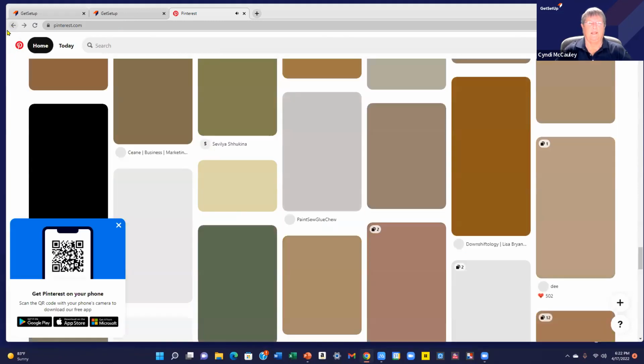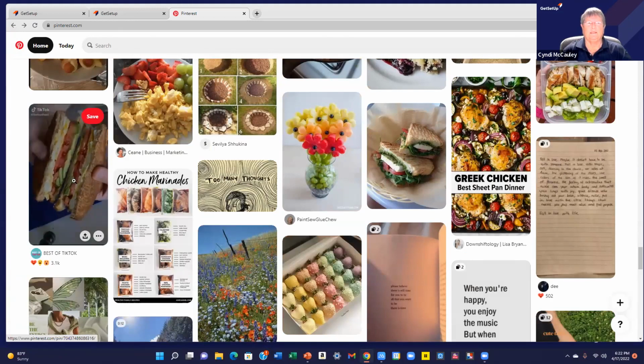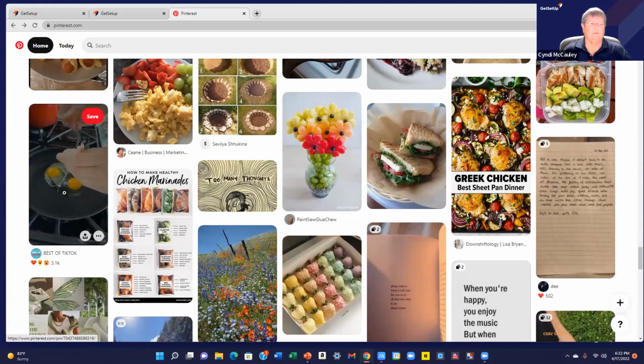So that pin actually showed you how to make that right there simply by clicking on the image. I didn't click save or anything else. I just clicked on the image, and it shows you how to make that sandwich. So that's kind of a cool thing too. Okay.